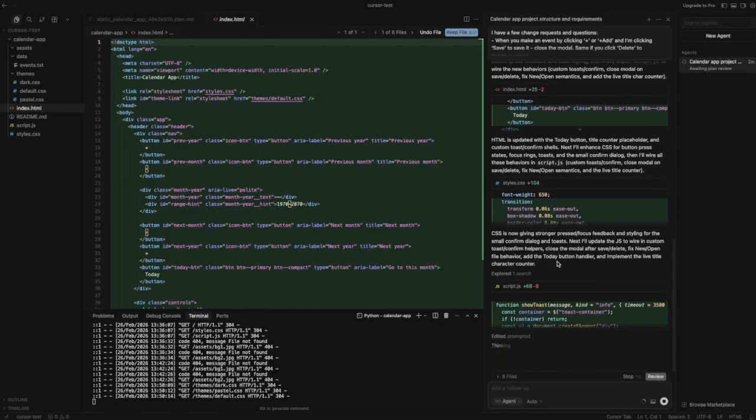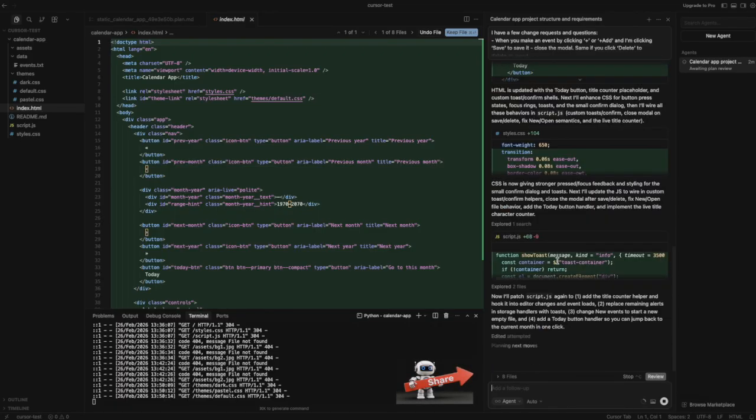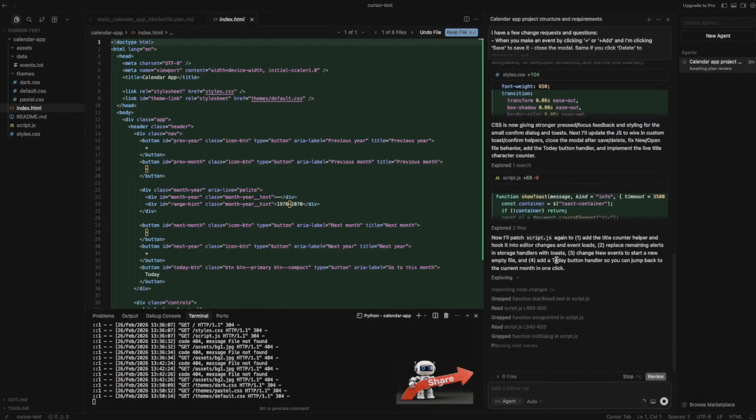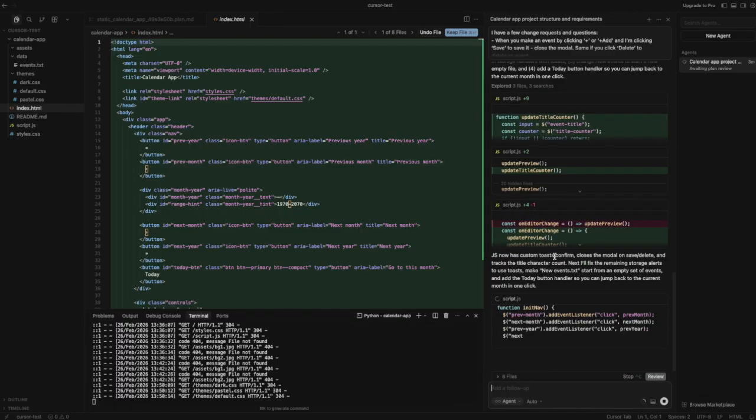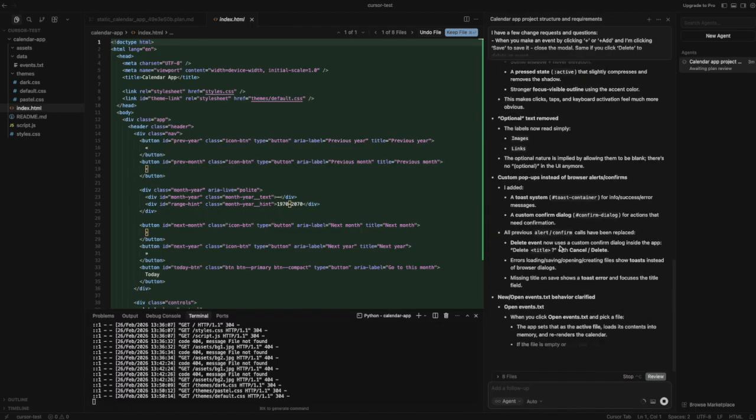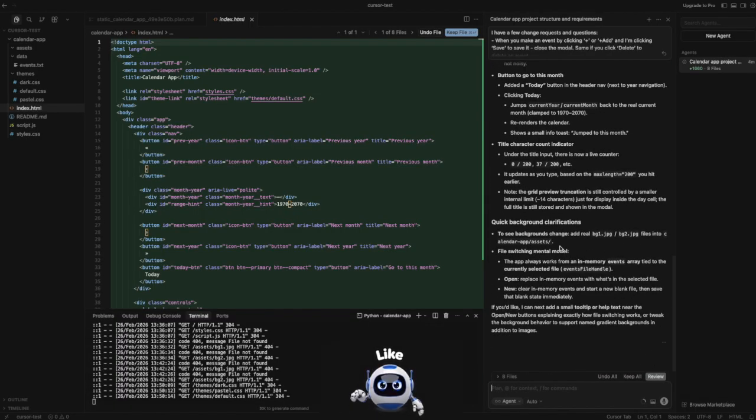Cursor processes the list and begins updating the code. After a few minutes, it reports back with a summary of the features it added. For example, a Today button that jumps to the current date, a character counter under the title field showing how many characters are used and the maximum allowed. It clarified that background images require me to add the actual files myself. And it asked if I want a tooltip explaining the events.txt behavior.